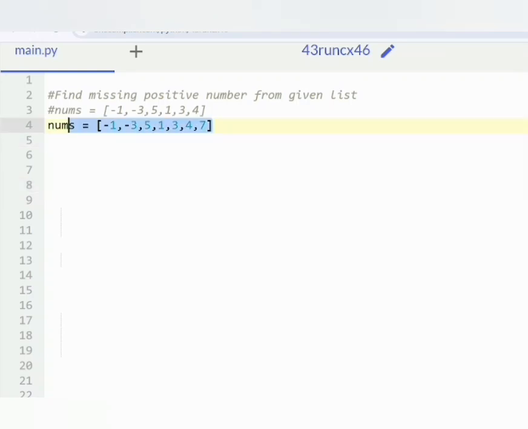So this is our list. I have added one extra number here, so it will be easy for us to understand the differences. In this positive list there are two missing numbers: 2 and 6. I am creating one empty list. This is our empty list.